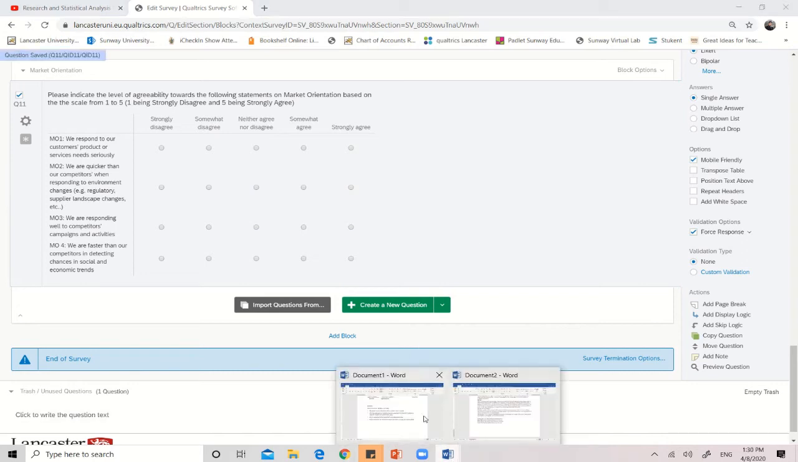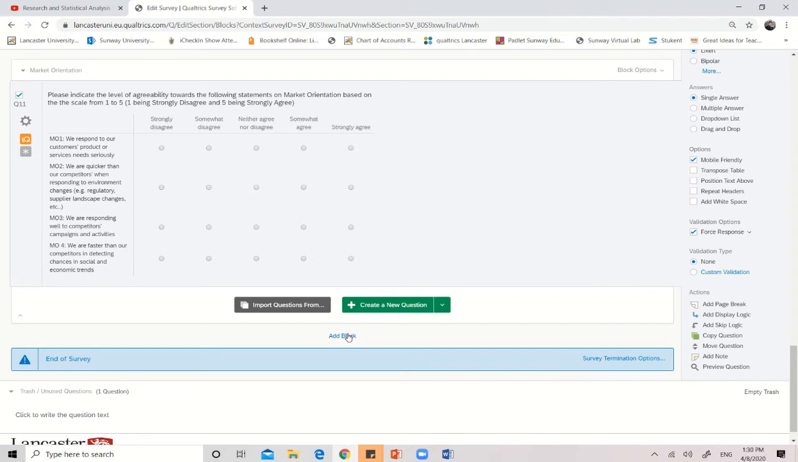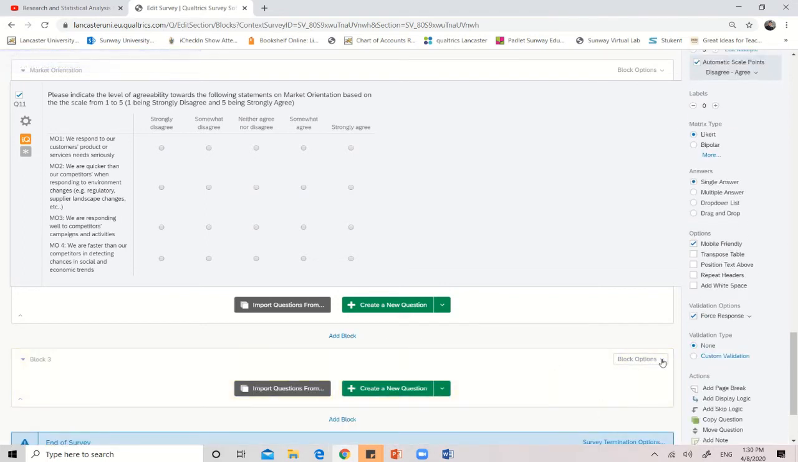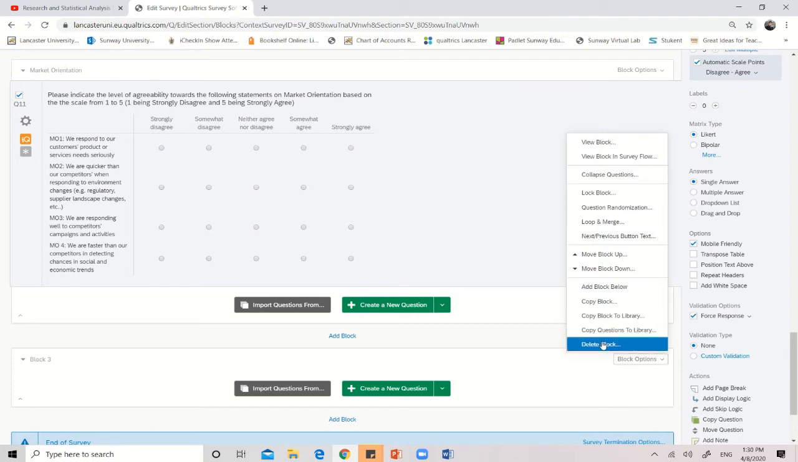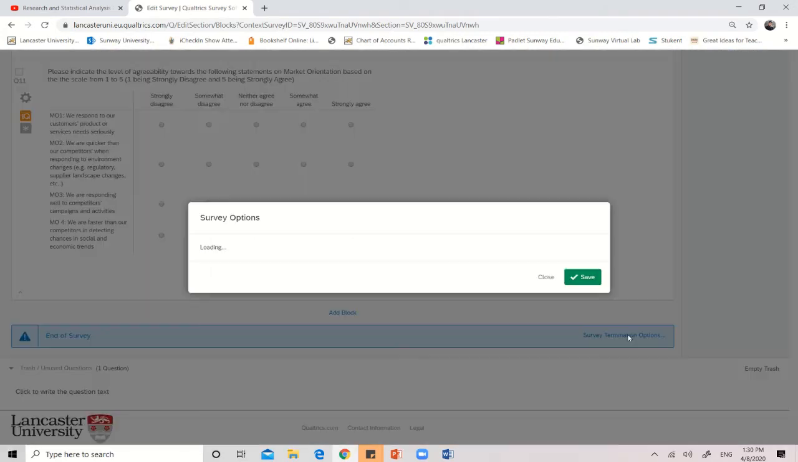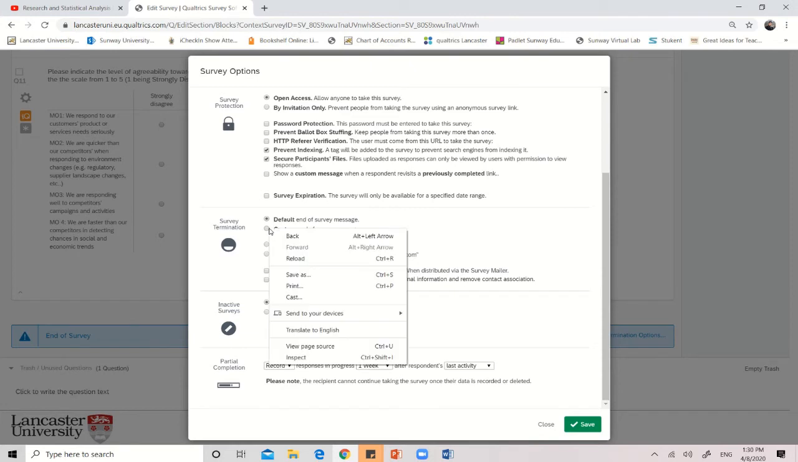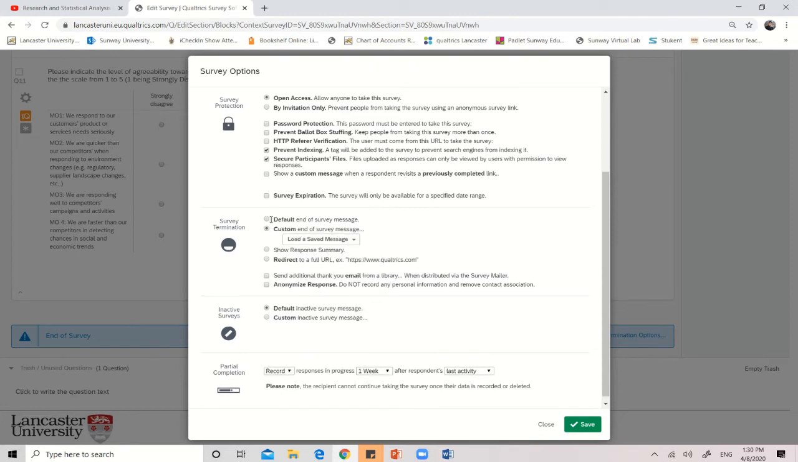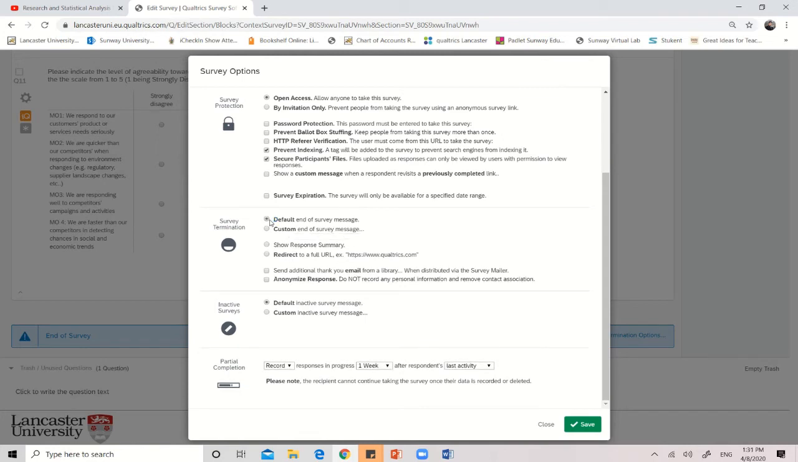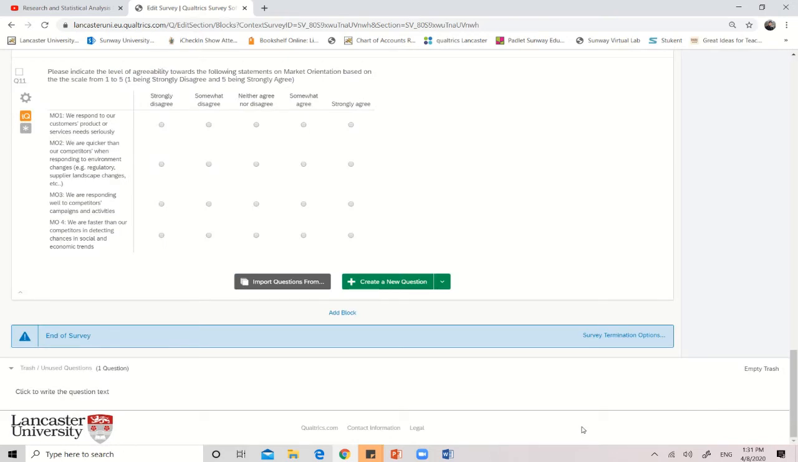And obviously, once you're done with that, you want to create a new block that talks about survey termination options. Sorry, you don't need this. You want to opt for survey termination options. Now, either you can have a default end of survey message or a custom end of survey message, which you can put in your own. Usually, I would just leave it as a default survey message. Completion, you can give them a progress after respondent activity, but it doesn't really matter. So I would always try to just put it as a survey termination. Then it'll be easier for me.